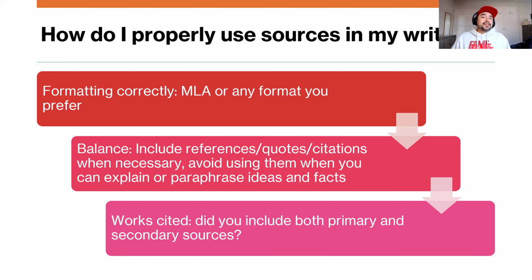Another thing that I think is important is balance. If you can find some good balance in your essay, is it evident that you took the time to read and really make sense and understand the information you read? You planned out, strategized, and created an outline, for instance, or another initial organization for your essay that helps you visualize how you're planning to organize it. Are you using the proper amount of references, quotes, and citations when necessary, but avoiding them when you can explain or paraphrase ideas?